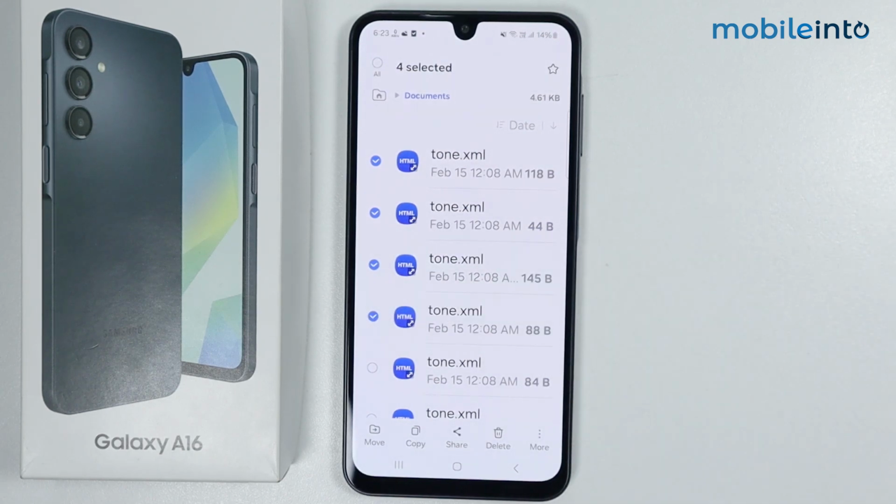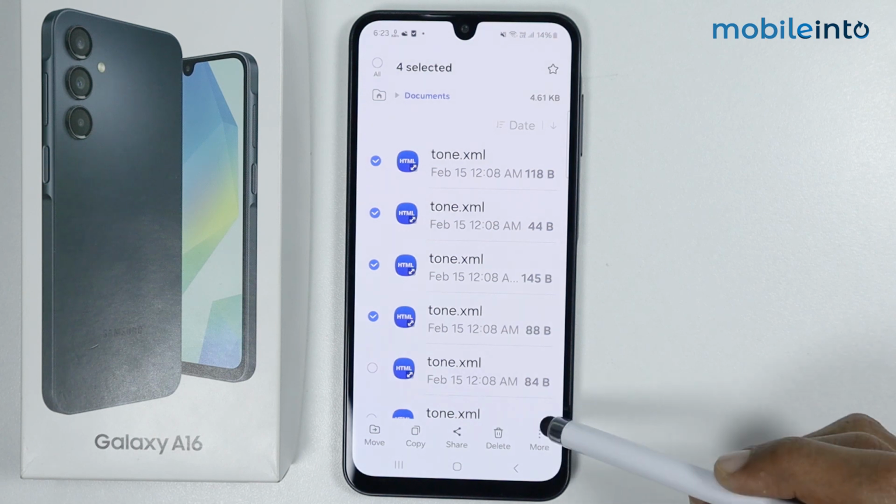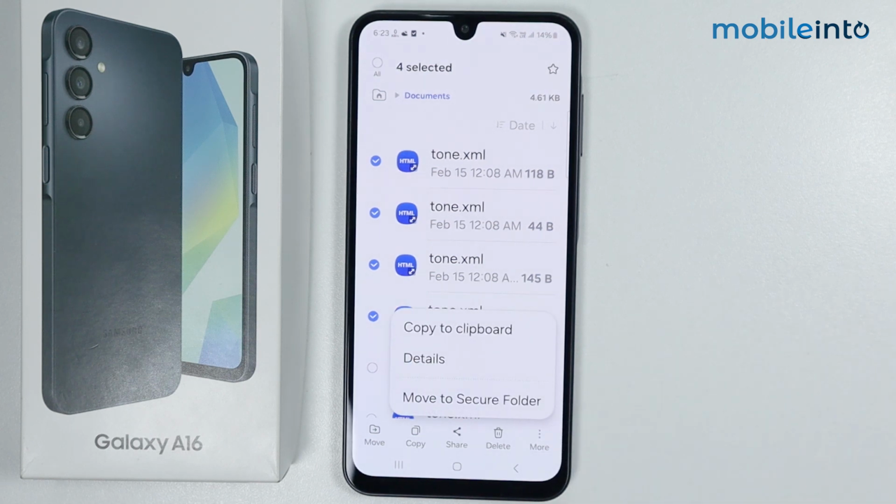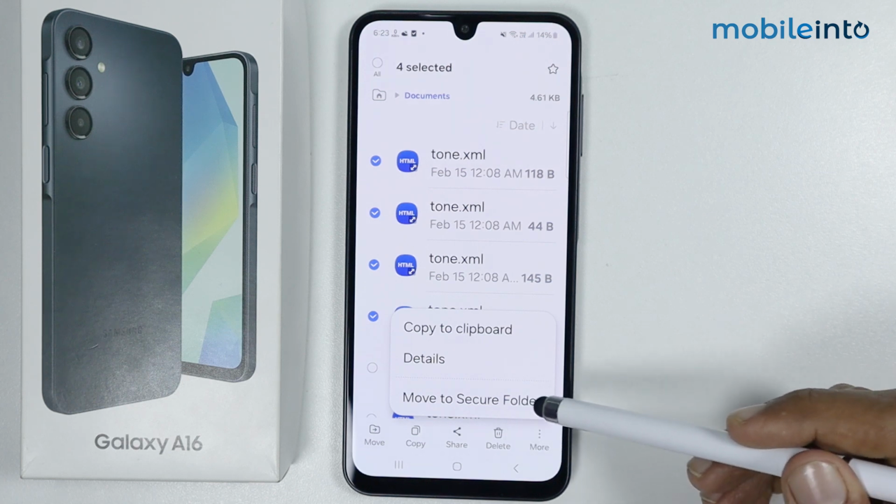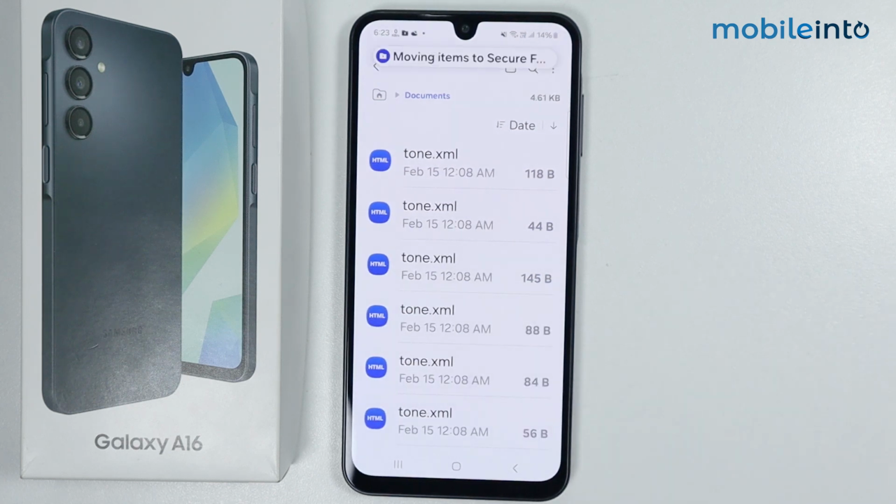Just like that. Now from here, just tap on the three dots at the lower right corner on the display. Now from here, just tap on Move to Secure Folder. Now as you can see, we have successfully hidden the files from our Documents app.